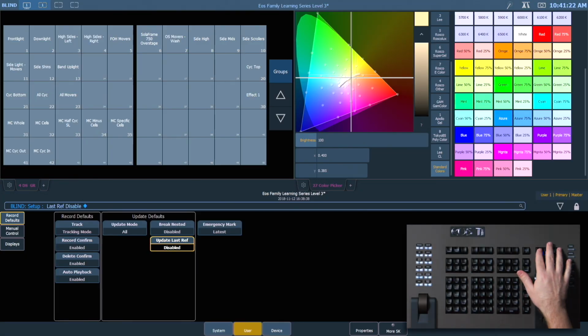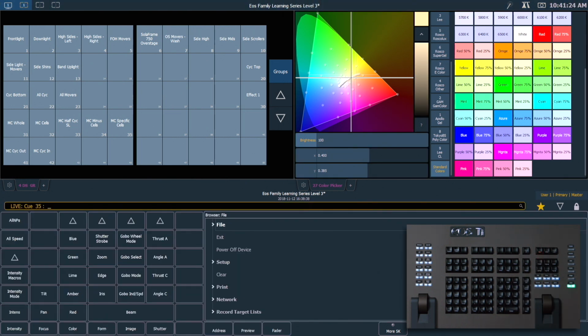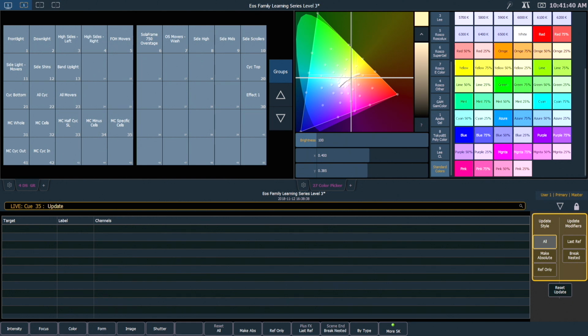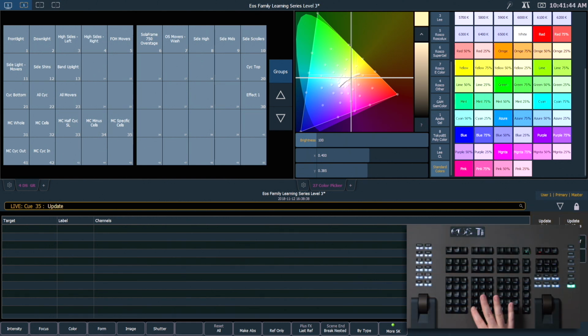When you're all set, you can head back out into live. And now when I hit update, you'll notice that my default styles and my modifiers are set to what they are in setup. I'm going to clear that off.